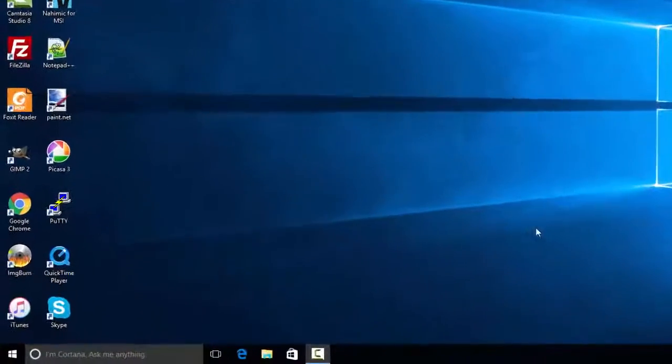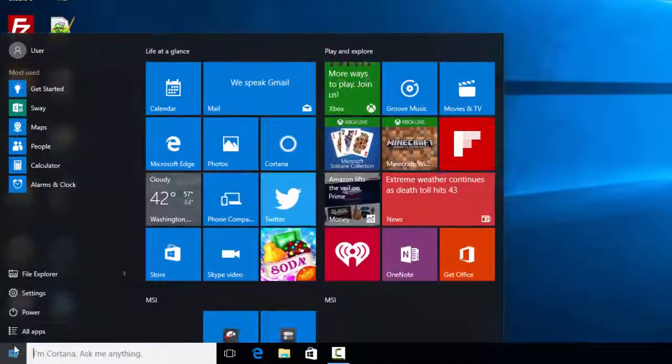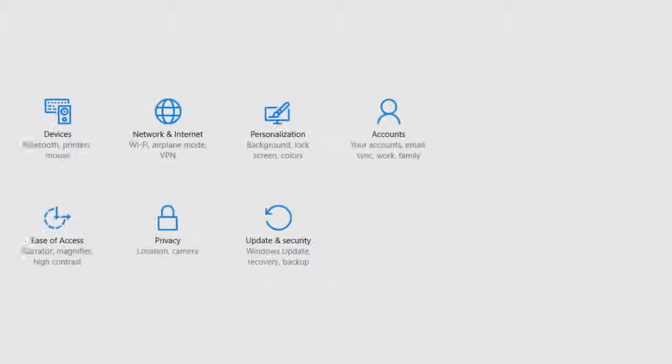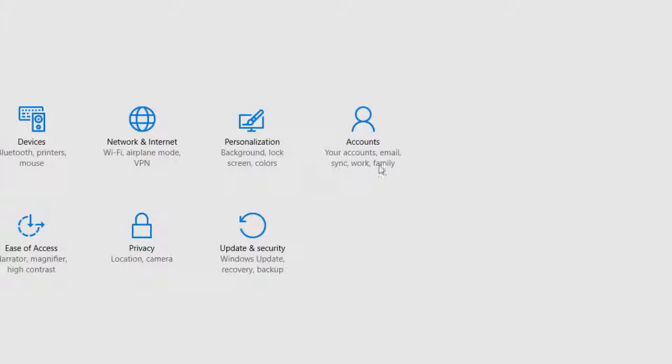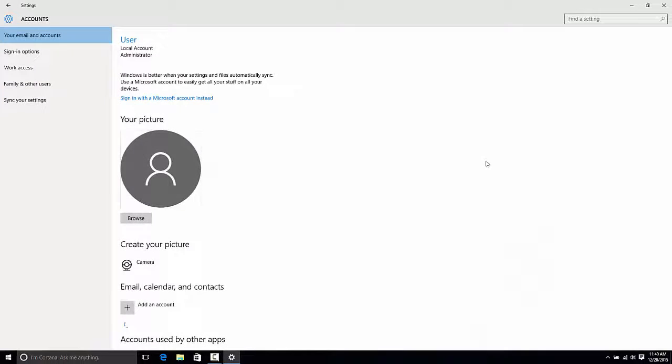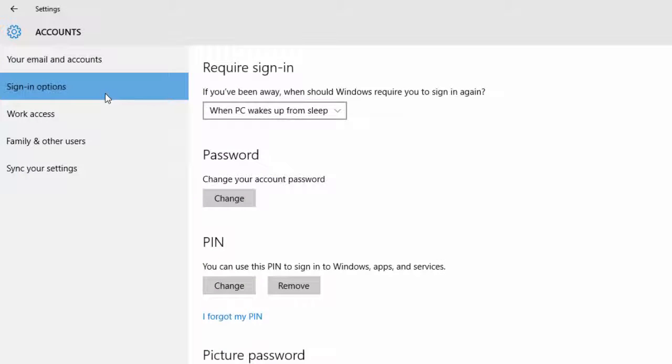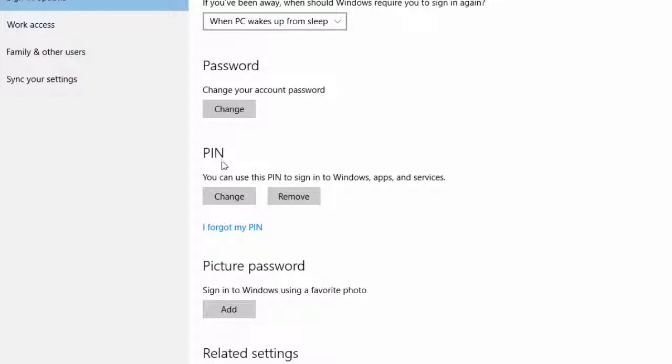The first thing you need to do is go ahead and go to the Start menu, and then select Settings. On the right side, go ahead and select Accounts. You'll then go to the left side where it says Sign-in options, and then underneath where it says PIN, you'll select Change.